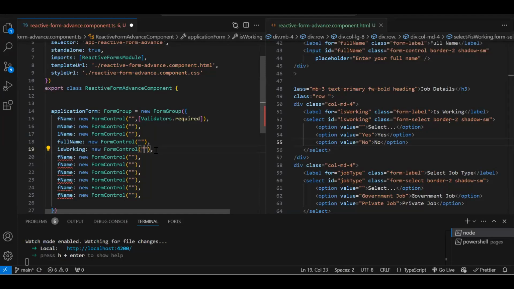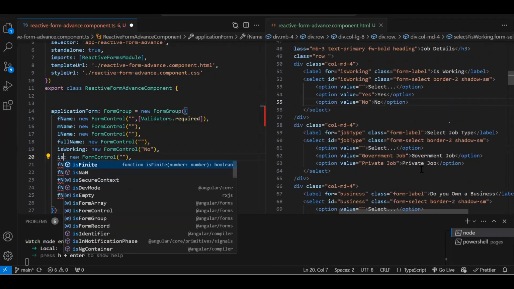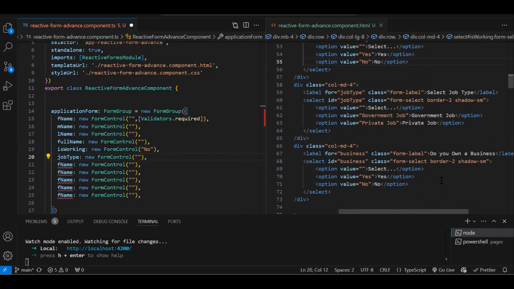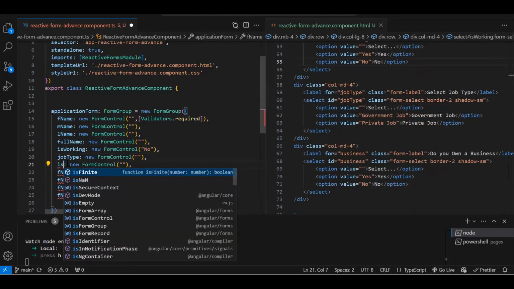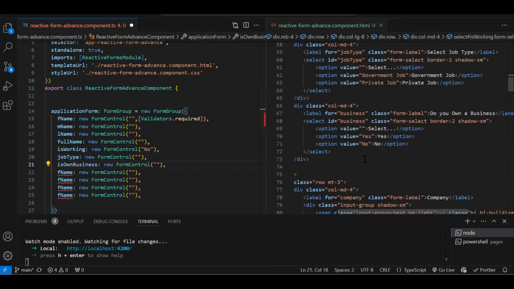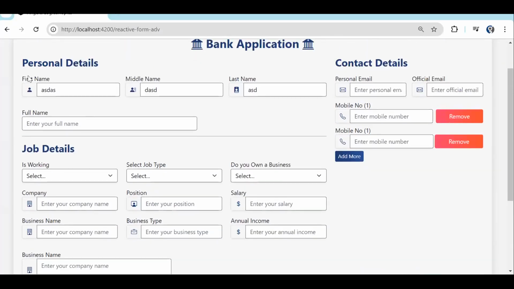Okay. So let's say I'm going with no. Is working is there. Then job type. Then what do we have? Own a business. Is own business. Then see the UI. Now that nested form group I will explain. So this first name, middle name, last name, full name, we got it. Is working, job type and business, we have got it.